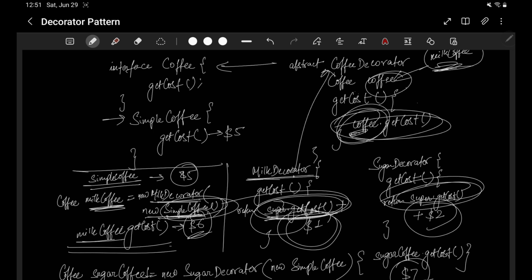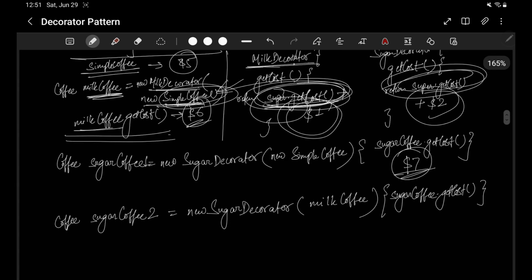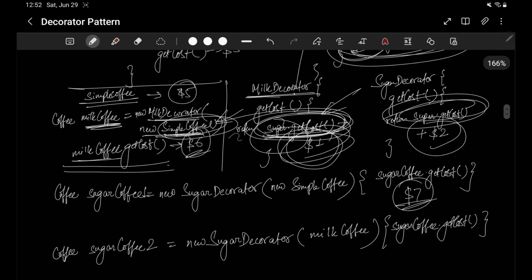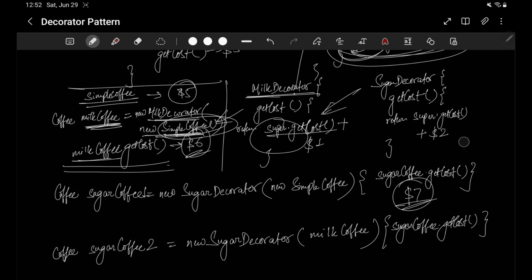Because this is milk coffee now. When milk coffee dot get cost is called, it will call super again, because milk coffee is created with simple coffee. So first it will take the cost of simple coffee, then it will add 1 to it, which is the cost of milk coffee, then this will be returned, which will add $2 to it. So that will be, wait, I'll delete it, I'll explain again.